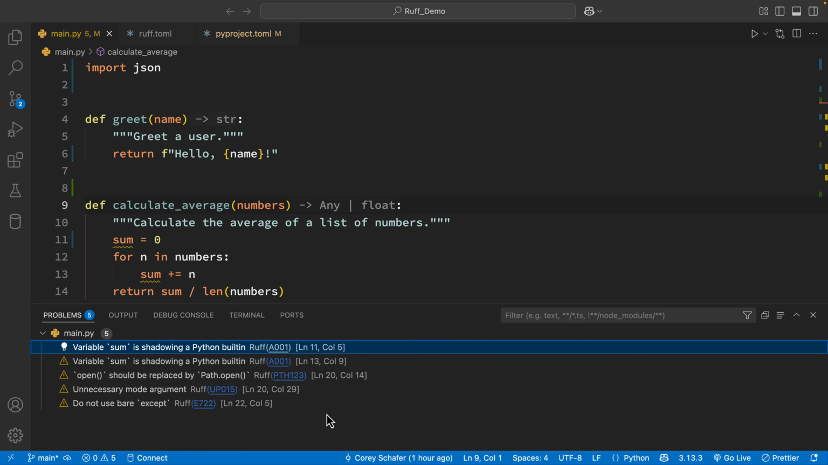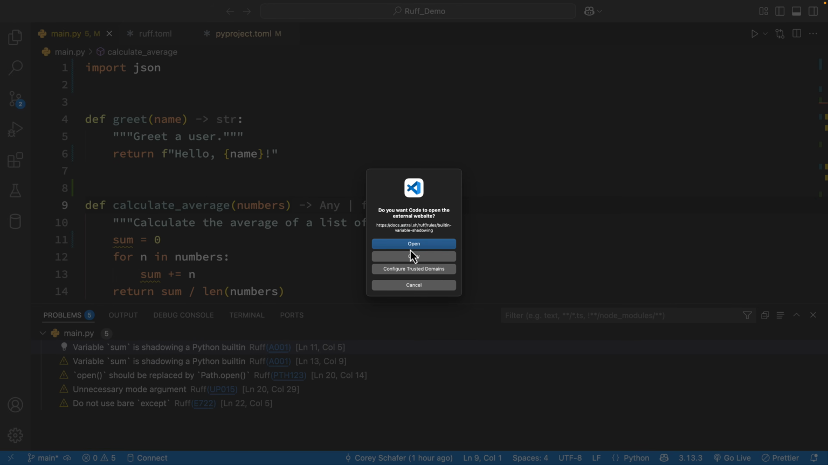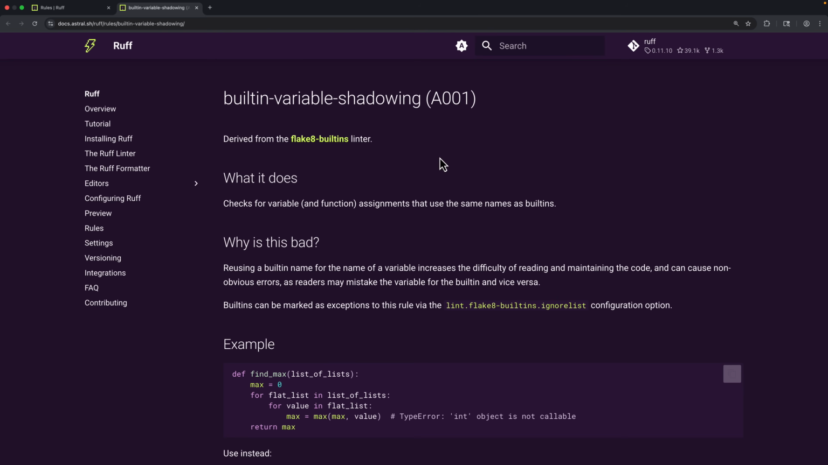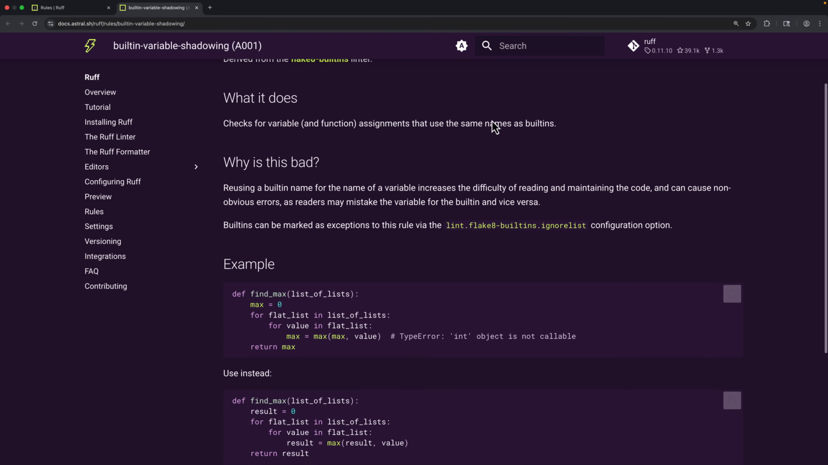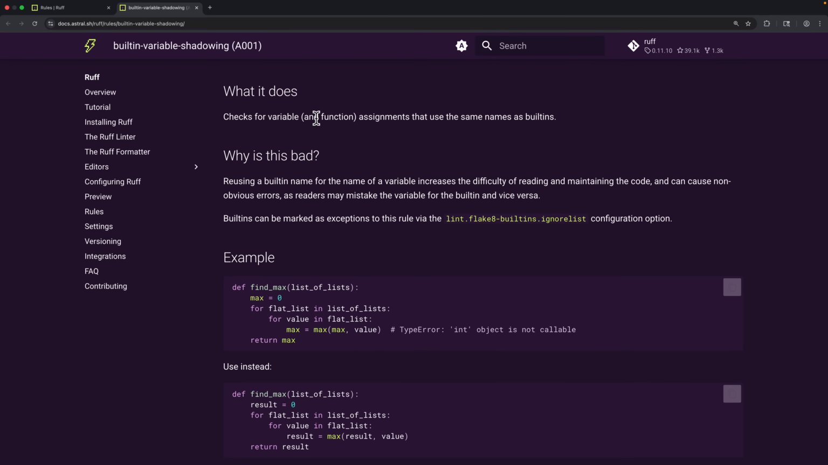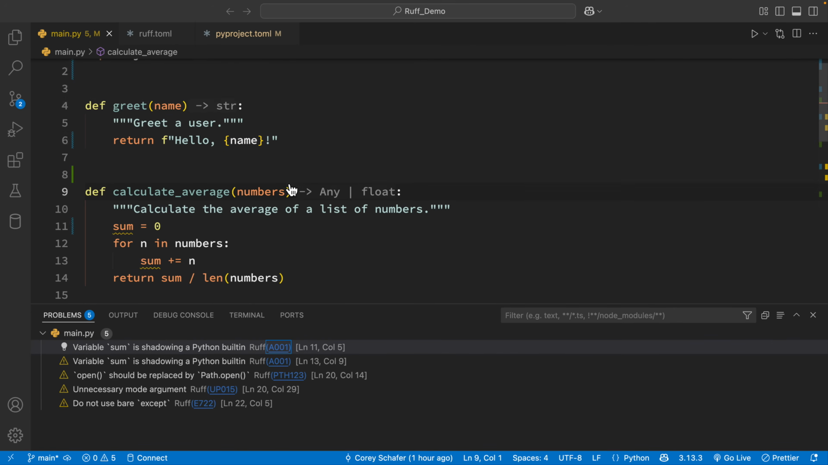Now, one of the best things about this in VSCode is that I can just command click, I'm not sure what that is on Windows, maybe control click, any of these codes, and it's automatically going to take me to that documentation page directly in the browser. So if I choose this one here, I'm going to trust this and open it up, and we can see that it opens up that code so that we can see what the problem is. This is saying that it checks for variable and function assignments that use the same name as built-ins. So that's what this is here.